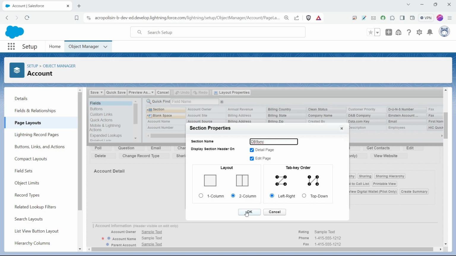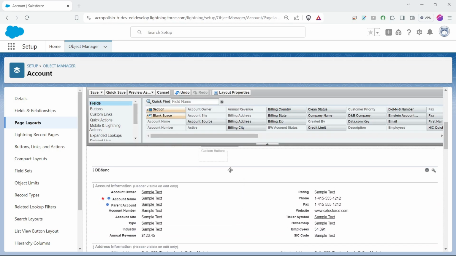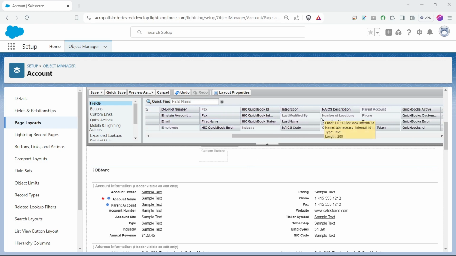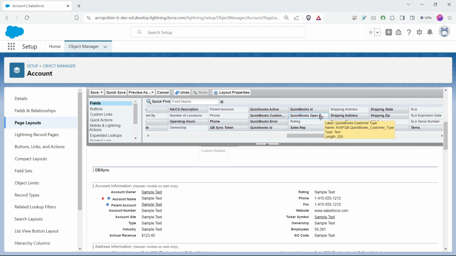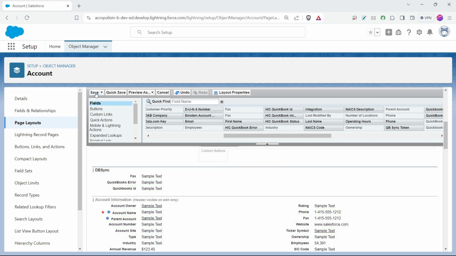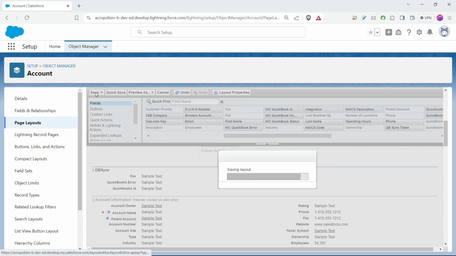After doing all this, we have a section named DBSync. In DBSync section, we have to add some fields. So let's do that. Here you have to drag 3 fields, QuickBooks ID, QuickBooks error and fax, and drop it in the section named as DBSync. And click save. So the account layout that we have modified is now saved.